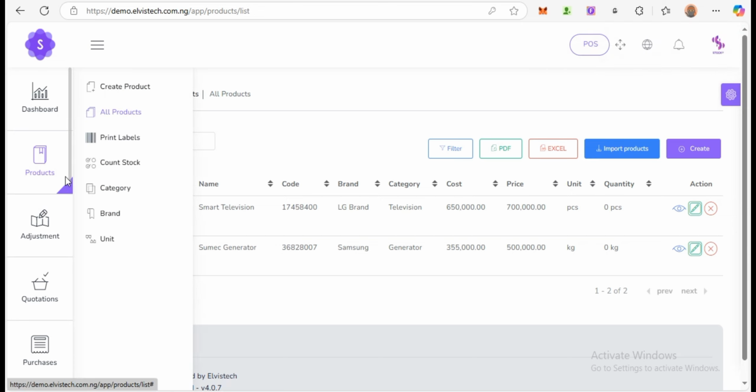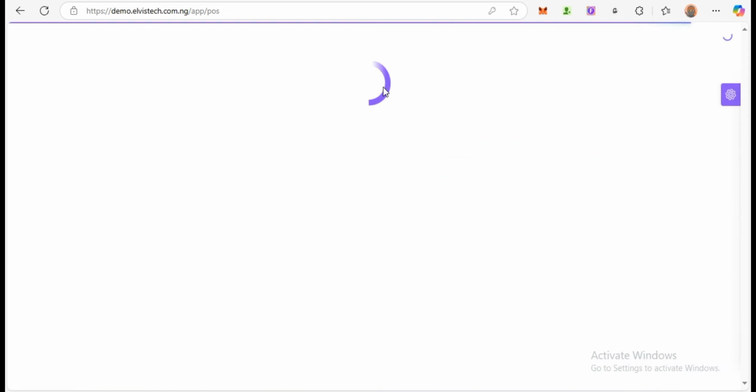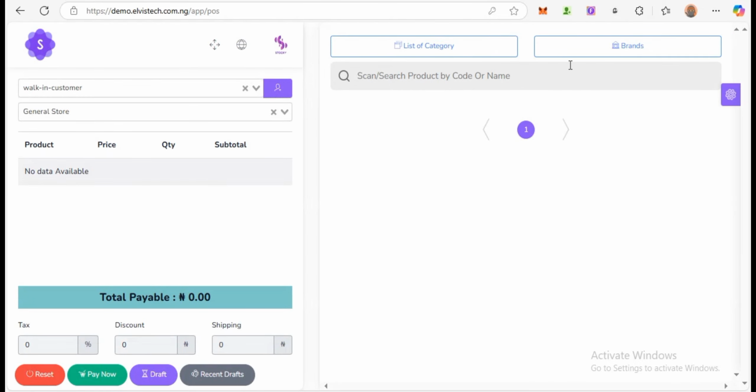Now the next thing we are going to do is show you how the POS works. So let's assume as a cashier you have a product that has already been added to the system and you want to sell. So the next thing you have to do is click on this POS option. Now you are going to see all the products.